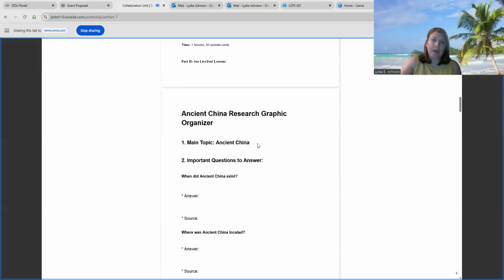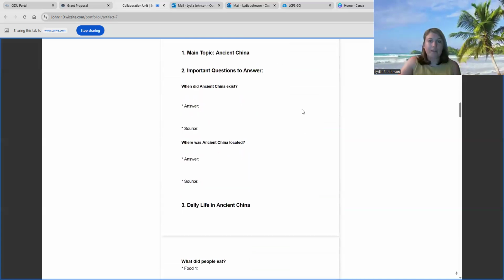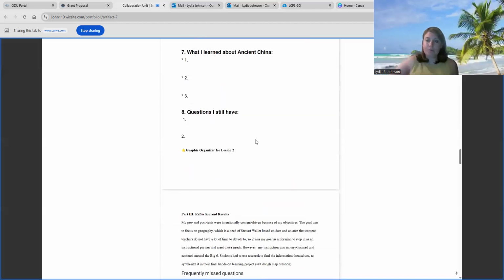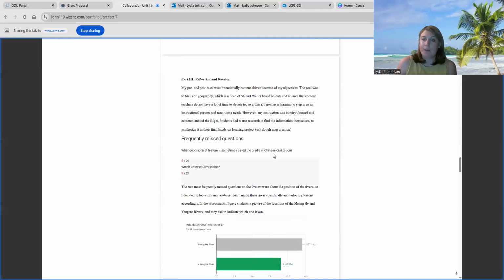So first we started by researching ancient China. And I made this graphic organizer for students. I sorted them into three groups based on what I understood their ability levels to be. So I had one group using library books for their research. I had a second group using a Padlet that I created with sources that they could choose from. And then I had one group using databases like PebbleGo. And so this approach appealed to a variety of different learner differences and styles.